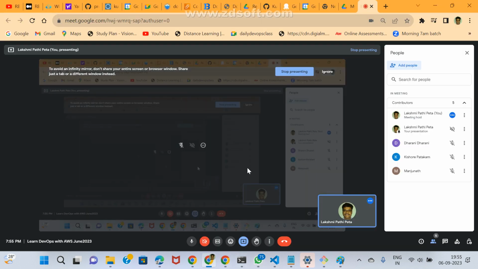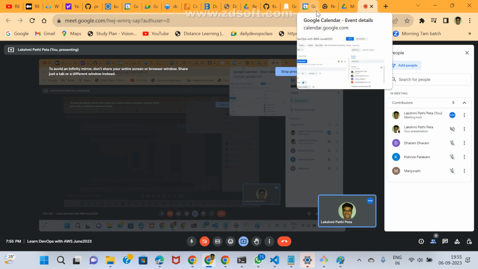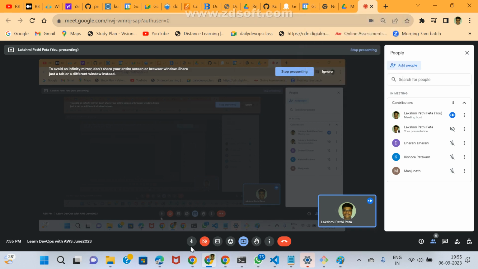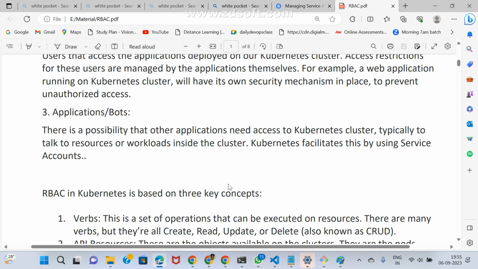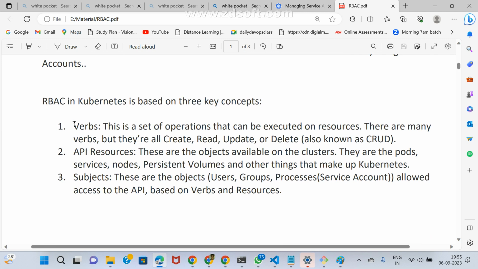Okay, good. Now, I think you know, right, these three point differences. What is the first one? Either developers or administrators. Second one is end users. Third one is applications or pods. I think application only, right? Good. This is the main thing.